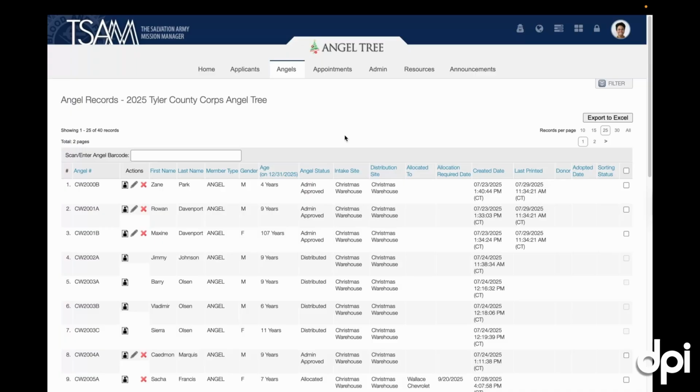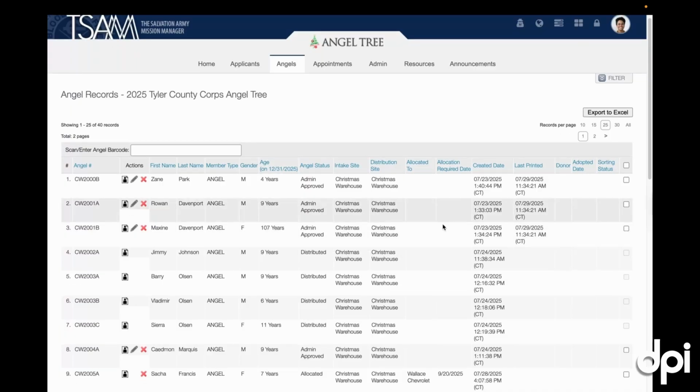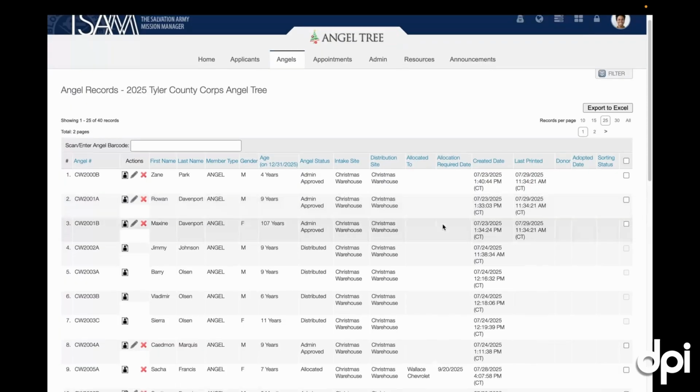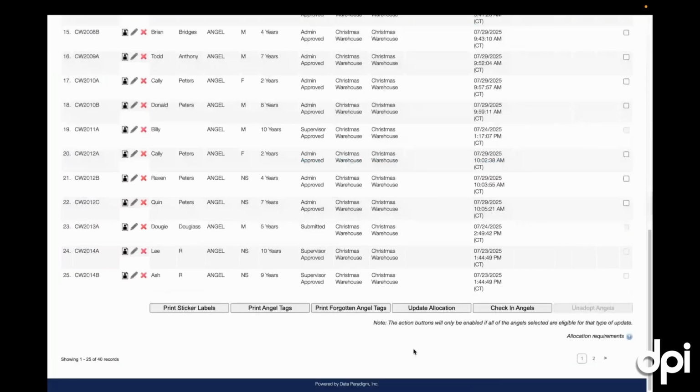All right, let's talk about a few other things you can do on the report before we start talking about angel allocations. You'll see here on the right, there are some check boxes. So I'm going to go ahead and select Zane, and we'll go ahead and select the first three records. And I'm going to scroll to the bottom, and you can see here I've got a few different options that I can perform. The one that you are most going to do is you're going to print angel tags.